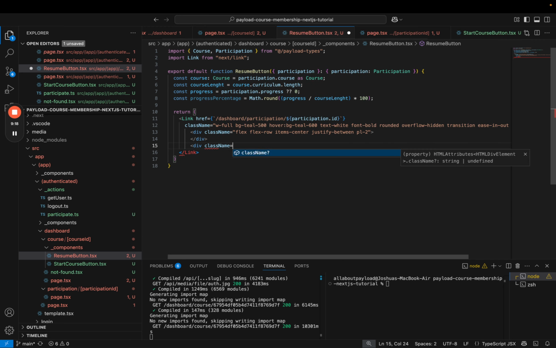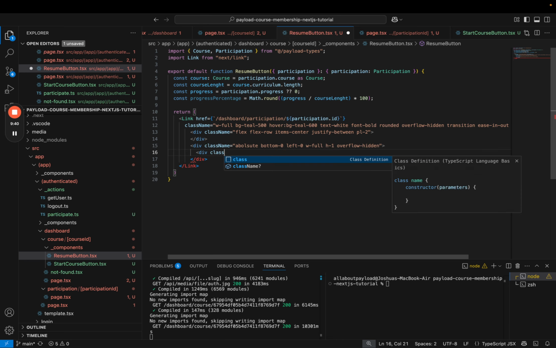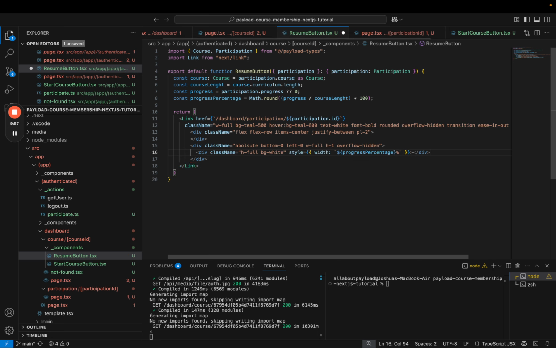Class name equals absolute, bottom is 0, left is 0. It has full width. It has overflow hidden, and let's close it. In here we have now the actual progress width, which has class name equals height full. It has BG white. Actually, the transition does not really matter, because you're not going to see it making progress there, but width is going to be progress percentage. Perfect.